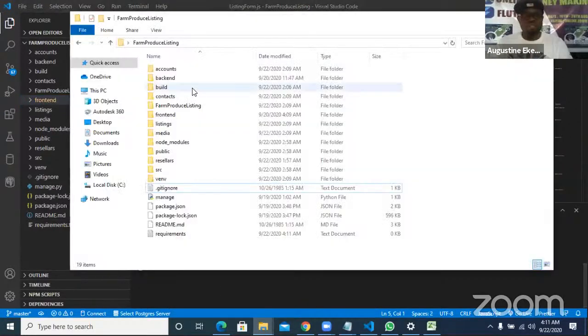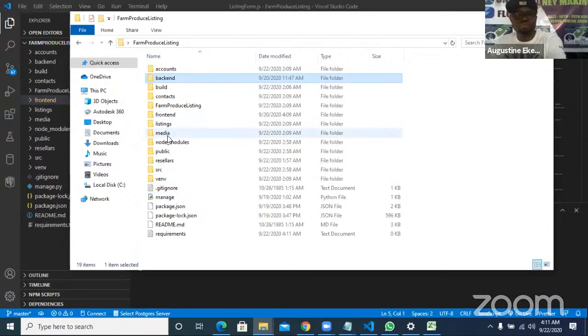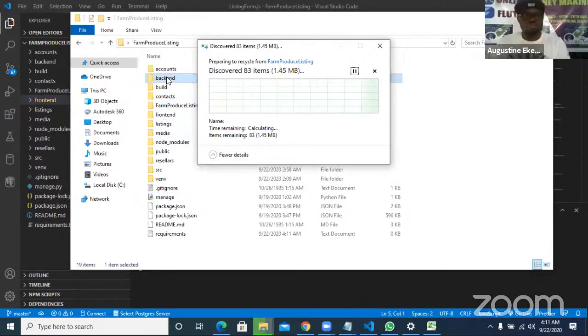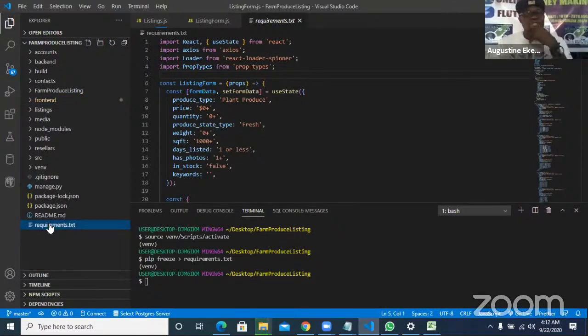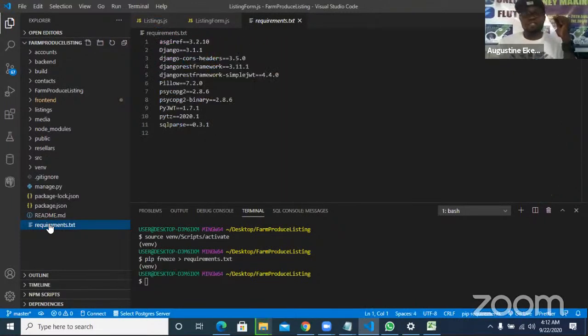I'm quickly going to go to my farm listing, back end, front end. Okay, so it has been created. You can see it's here, our requirements.txt. If I click on it, I should be able to see all the pip installs that I did. Django, cors headers. These are the things I used, the modules that I installed.